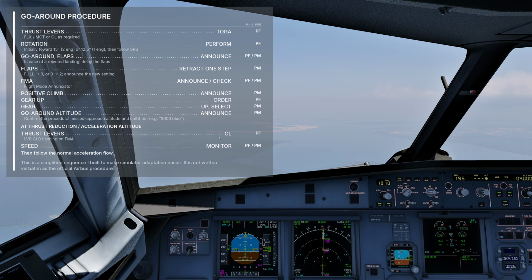aircraft type you're flying. Second action you have to do, if you're flying by hand, you have to pitch the aircraft up to 15 degrees. Nose up, that is, of course. Or, in case of a single engine go-around, 12.5 degrees. If you're flying with autopilot, autopilot will handle that. And once you reach the 15 degrees, you just follow the SRS commands. So SRS vertical flight director.